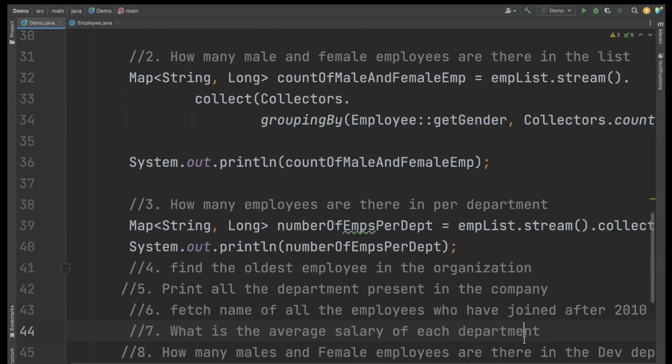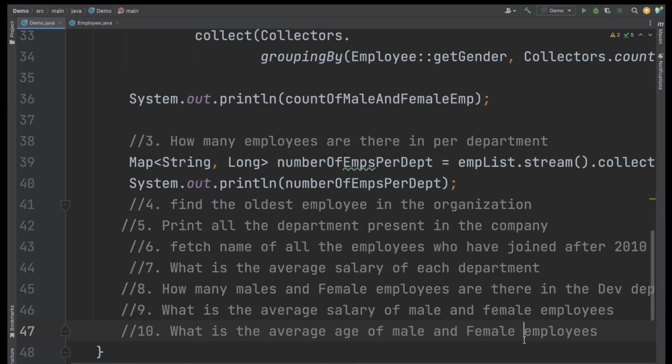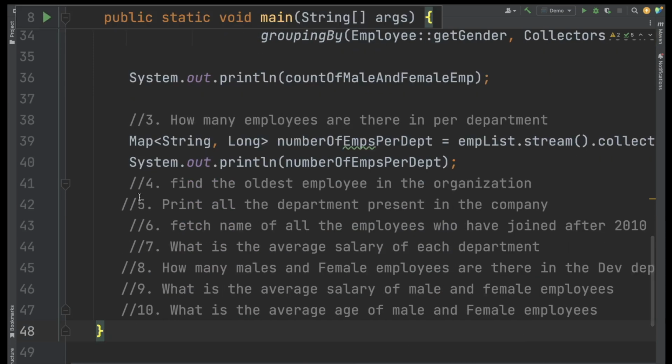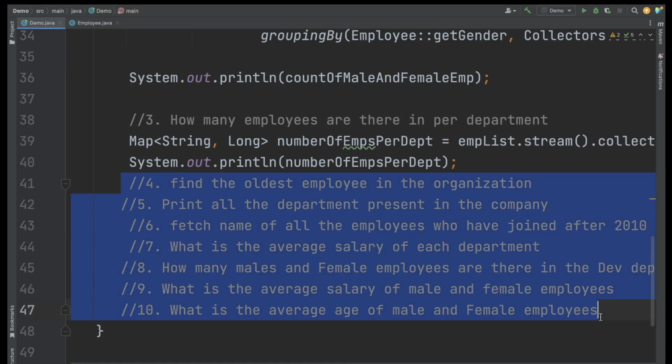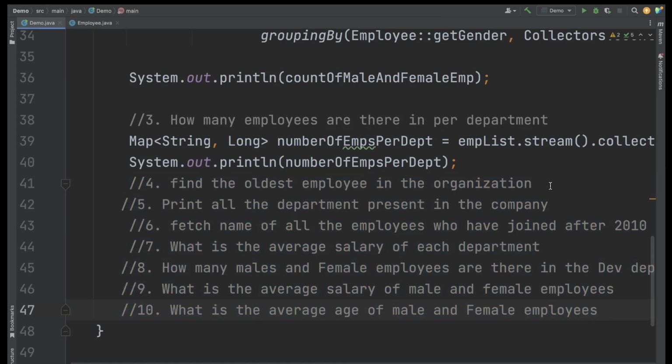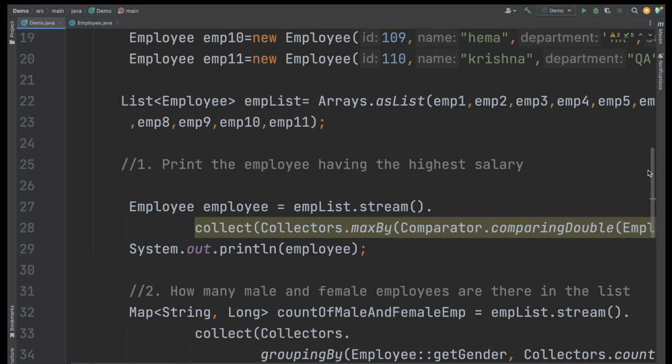So now let's go ahead and try to solve the remaining questions. We have 10 questions, so let's try to solve them. Now the next question is to find the oldest employee in the organization. Oldest employee in the organization means the employee who joined earlier.